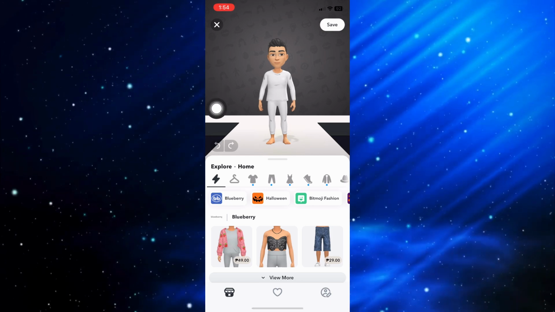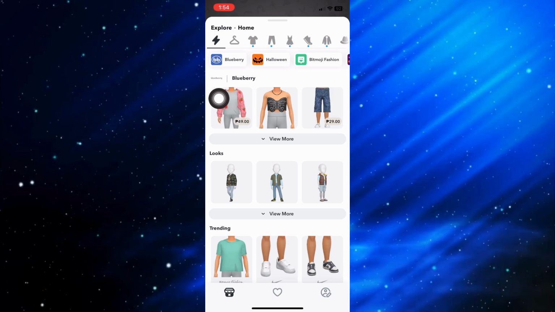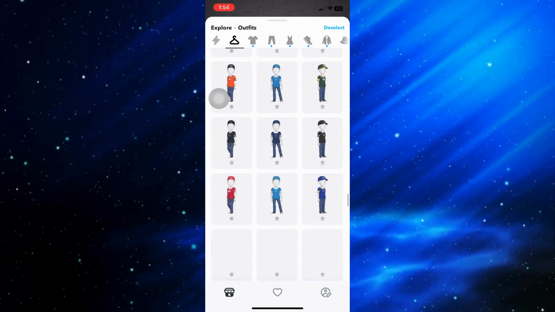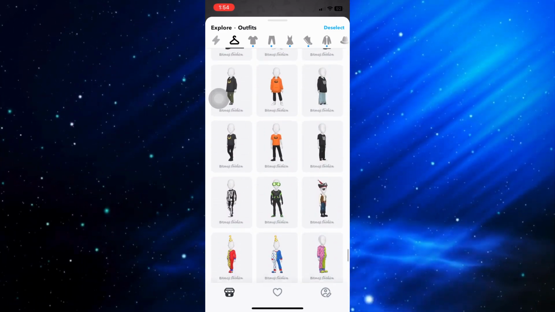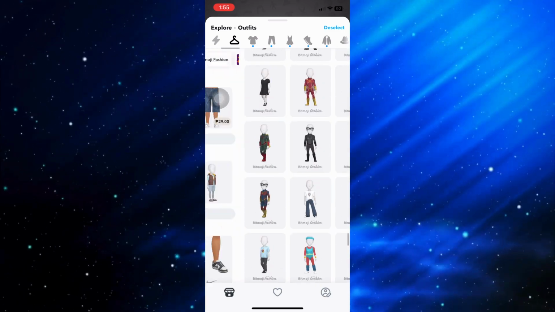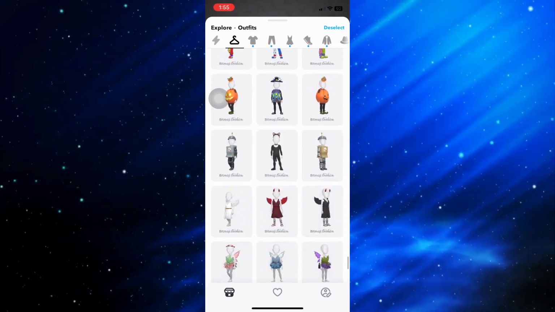You can just go ahead and swipe up this menu right here. Click on the hanger icon once more, and this is where we can go ahead and find the cat costume. You basically want to scroll down until you come across the costumes right here for animals. So let me just go ahead and find out real quick.